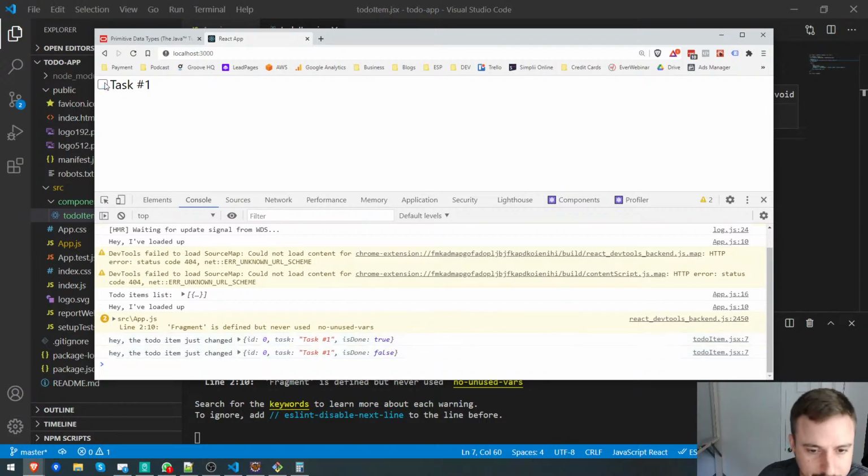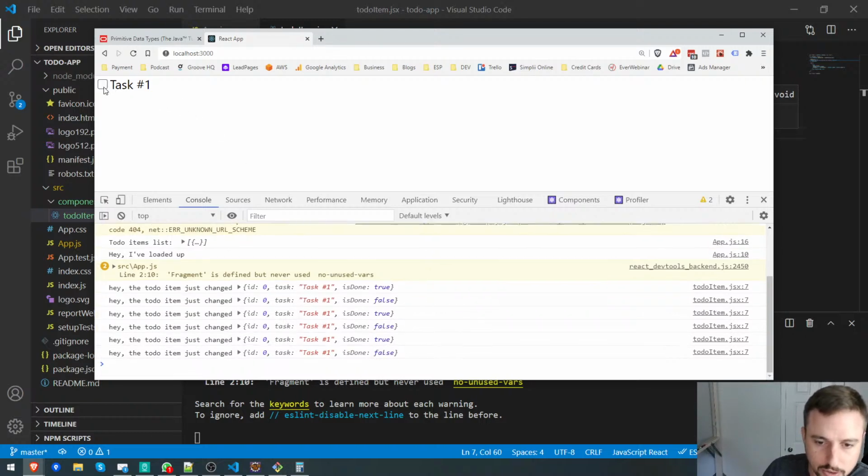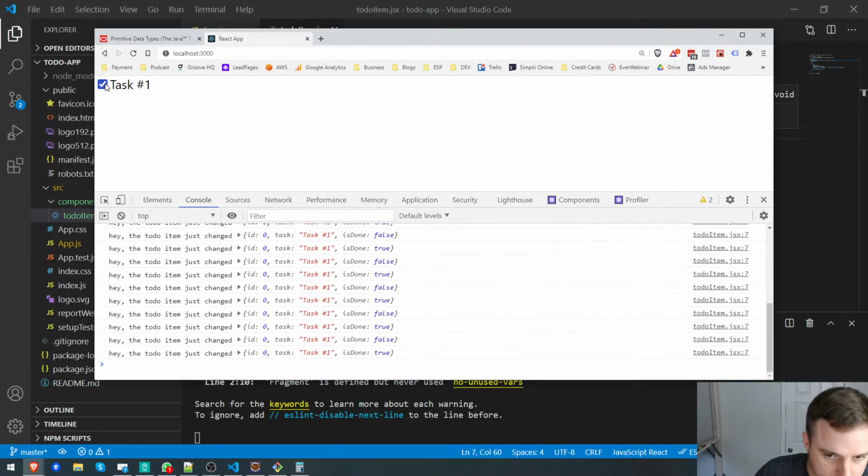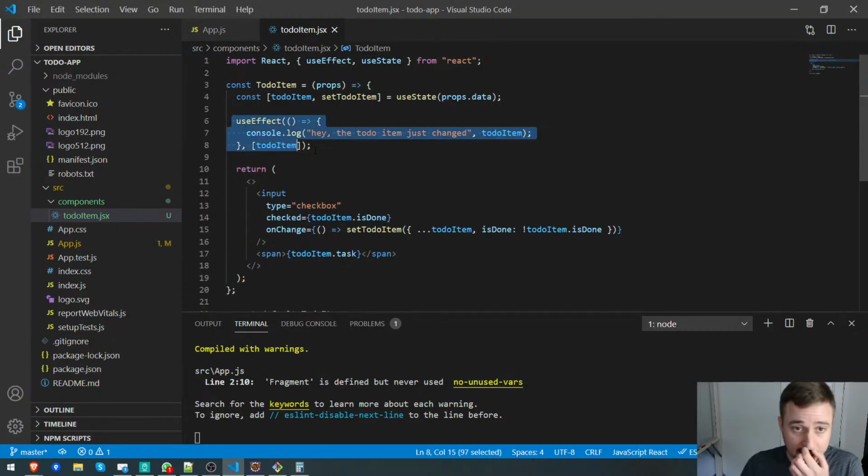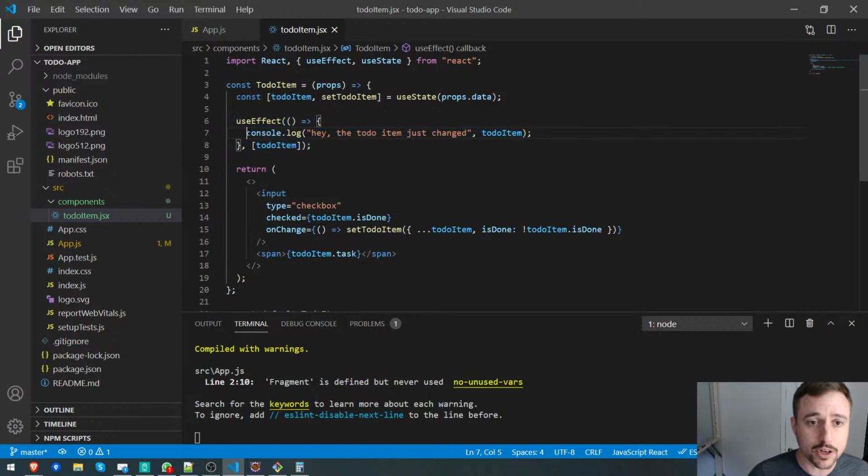If I check again, boom, look, hey, the to-do item just changed. And you see isDone as false. True, false, true, false, true, false, check, check, check. So we can actually have a hook in here to be notified when the to-do item changes, which is a beautiful thing because this is kind of what I want to do when the state changes for my to-do item. I want to notify my server and update the data in the server.